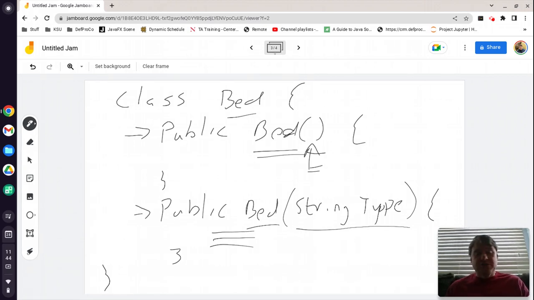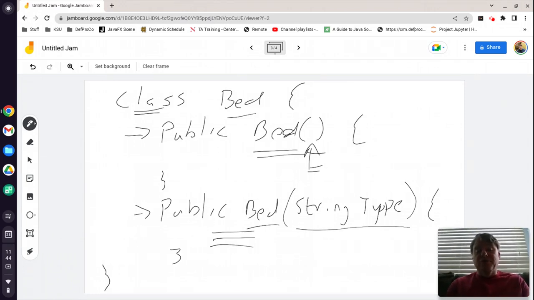What color are the bed sheets? Does it have pillows? Any of those kinds of questions are things that should be set up in the constructor. At the time you make the bed in the game, you actually need to set all of the attributes of the class.